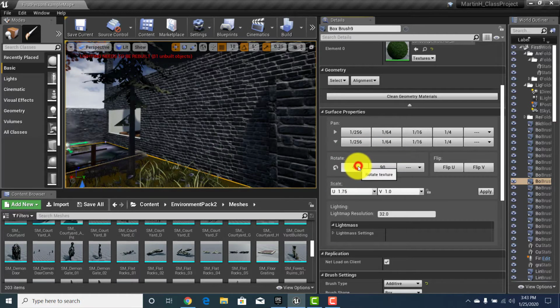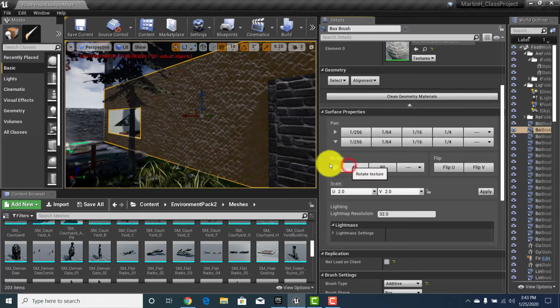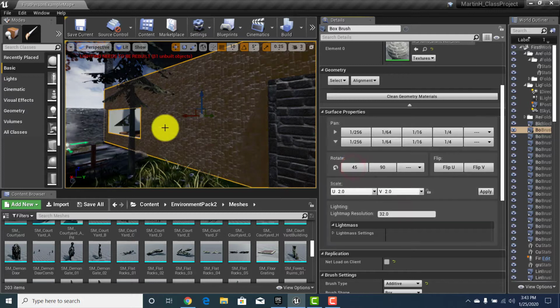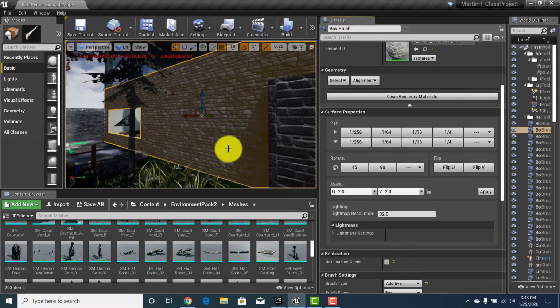You can also come here and rotate this. If I have the wall selected, I can rotate it 45 degrees, which looks kind of weird. Let's do it one more time. Now the bricks are going up and down as opposed to left and right. I can make them go 90 degrees, as opposed to 45-degree increments, and you can also write in your own rotational value if you want.